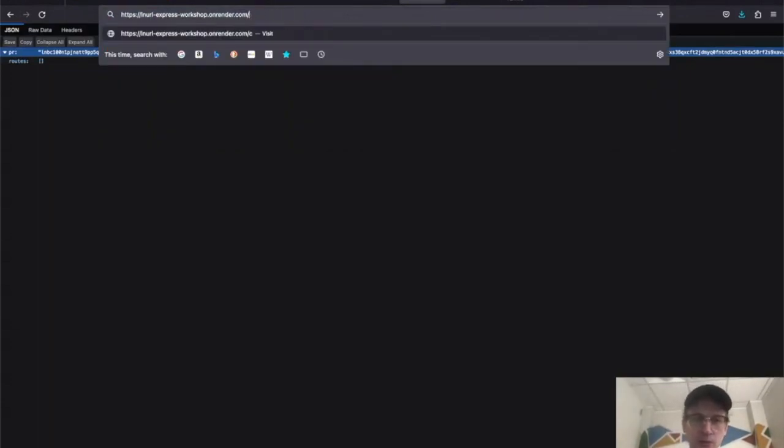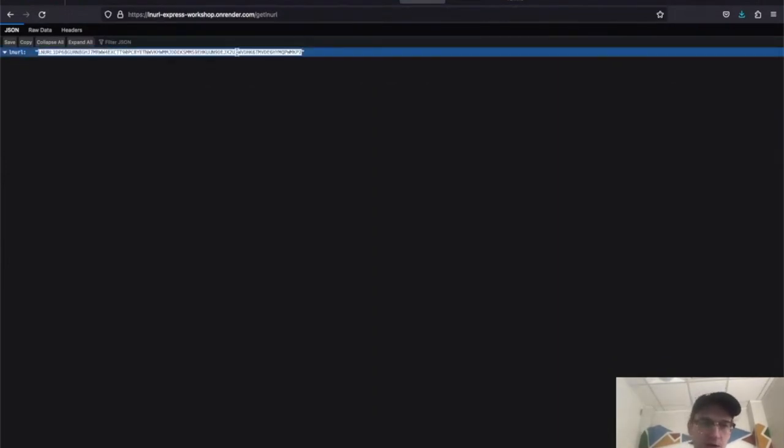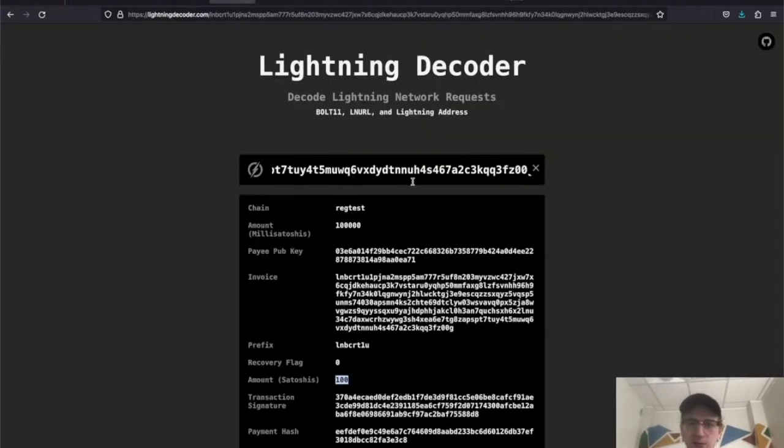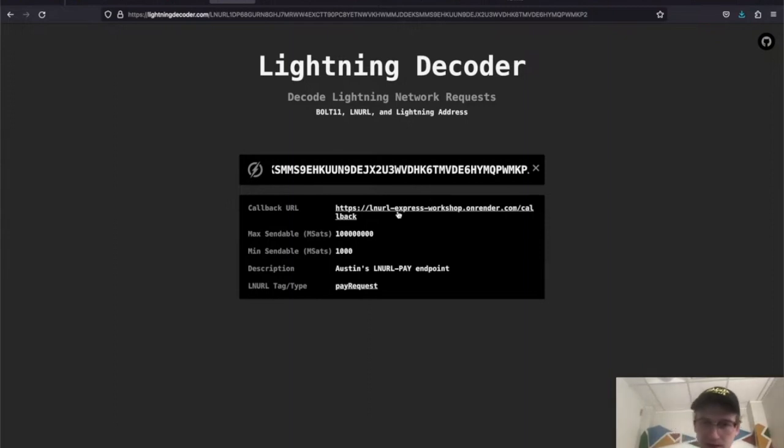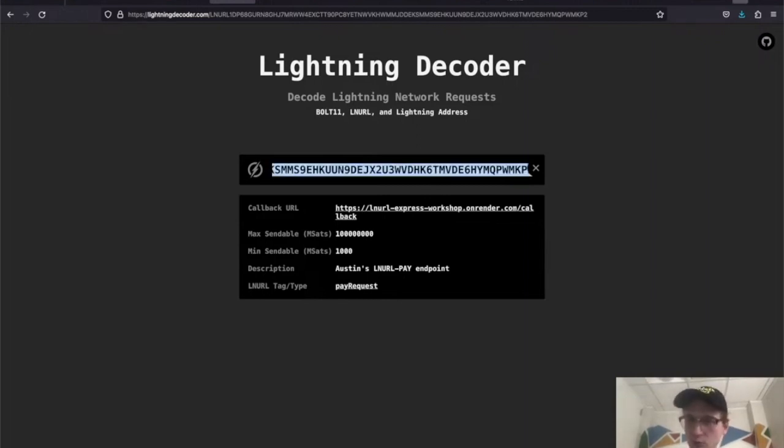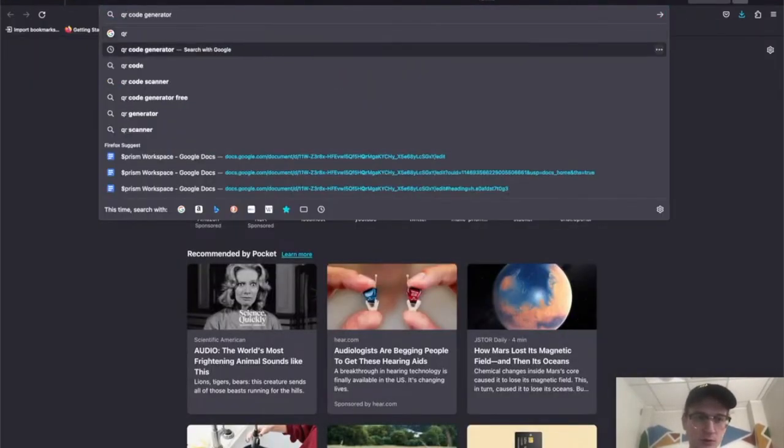So if I go to /get LNURL, this will give me the LNURL string. And let's double check this and decode it. Okay, this decodes to our callback and we get all of our information here. Now, I'm going to turn this into a QR code and I'm going to pay it with my Zeus wallet. So I'm going to take the same string and we'll go to some QR code generator.